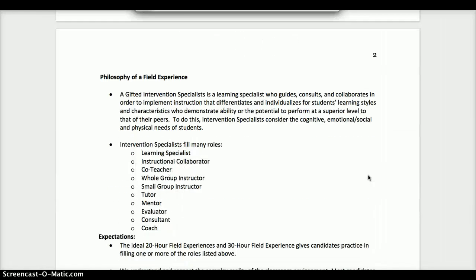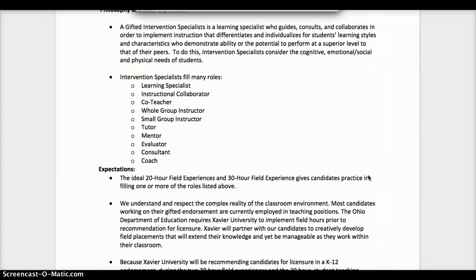So in our handbook, if I scroll through, we've talked about this a little bit, but basically the purpose of the field experience is to give you experience in doing what gifted intervention specialists would do. So that role has many different ways that it can be enacted. You'll need for the field experience to be working with students, but as you probably know, a gifted intervention specialist also serves as co-teacher, as tutors, as mentors, as evaluators. But we're going to focus on the idea of whole group and small group instructor. Okay?